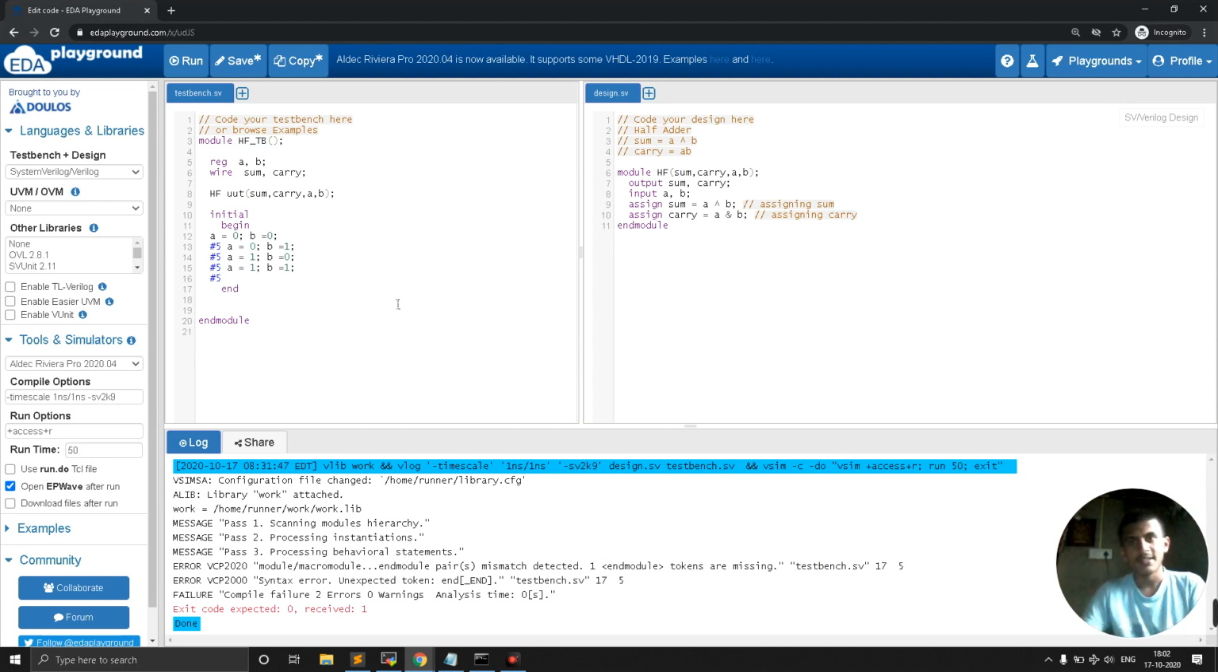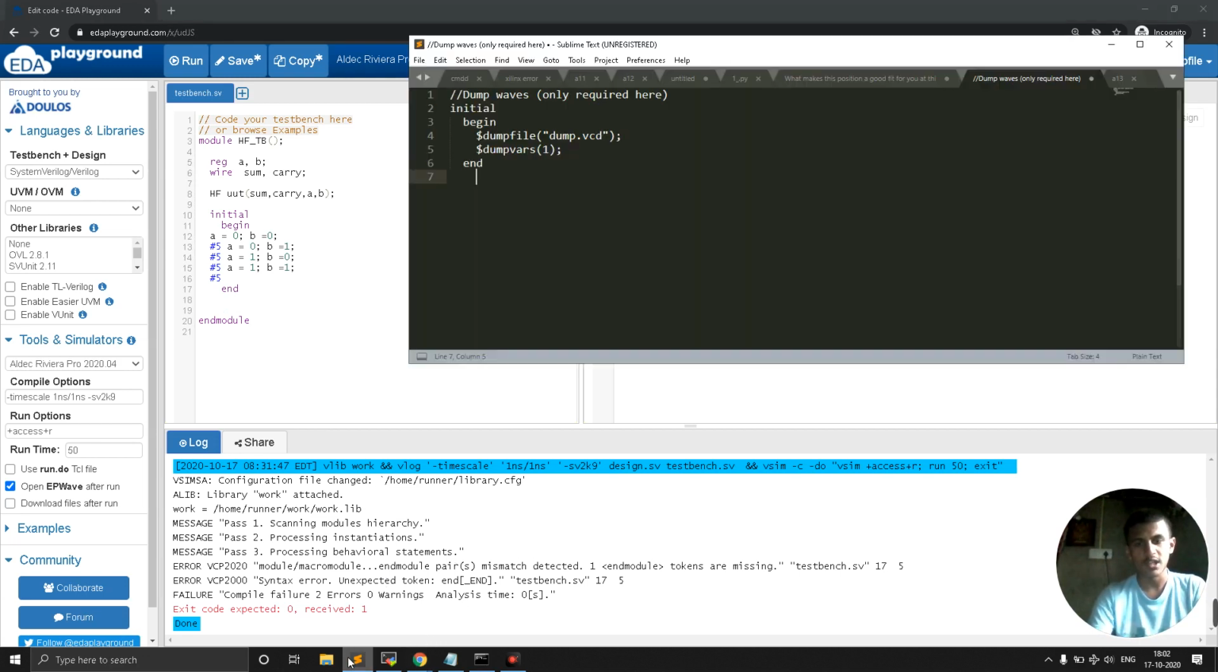Another thing is that for the simulation in this EDA Playground, we have to add the 2 extra lines. In other simulators it is not required. That means in the Xilinx ISE tool it is not required, but here, in order to show the waveform, we have to add another 3 lines that I will give in the description. You just look at these lines.